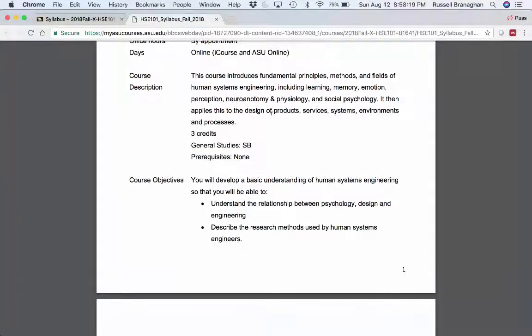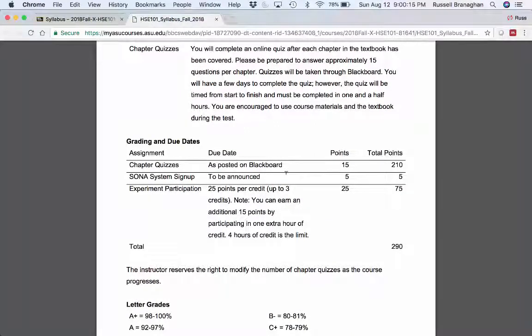This includes fundamentals, principles, methods, and fields in human systems engineering. So this will include an awful lot of things related to cognitive science and how that applies to the design of products, processes, systems, and so on. Basically, in many ways, this is taking experimental psychology and applying it to the design of things, services, and processes. I would like to give you a quiz once every week, with the exception of the first 2 weeks. Your first quiz will happen after the second week. And then it'll be one quiz per week thereafter.